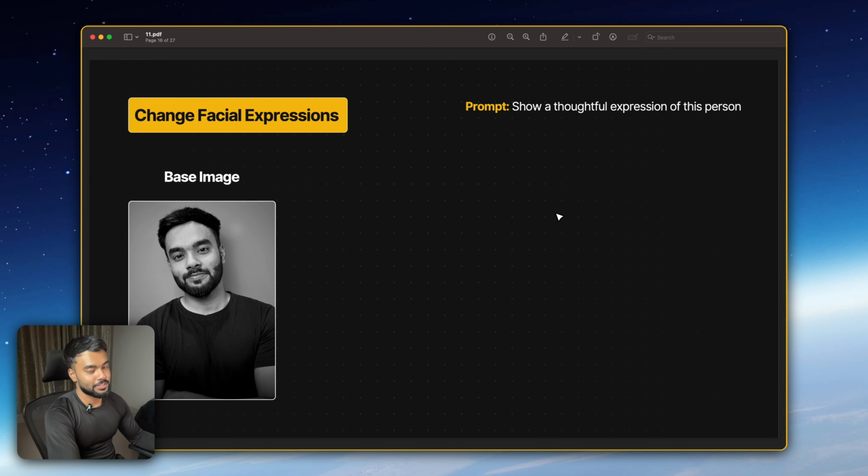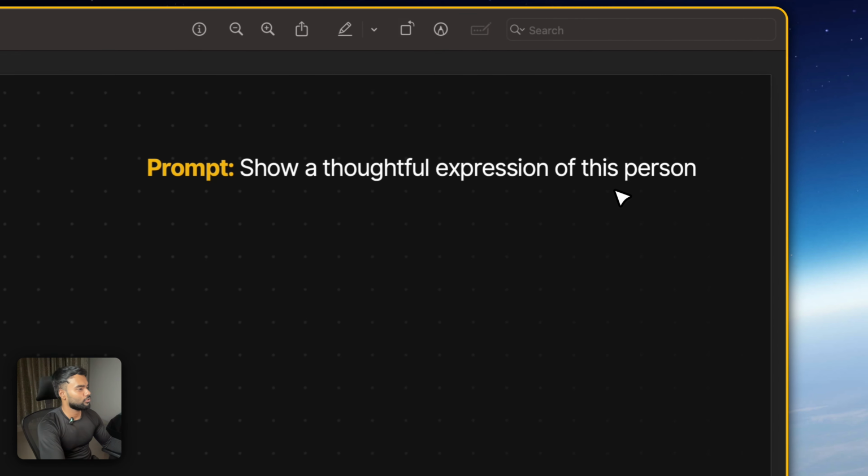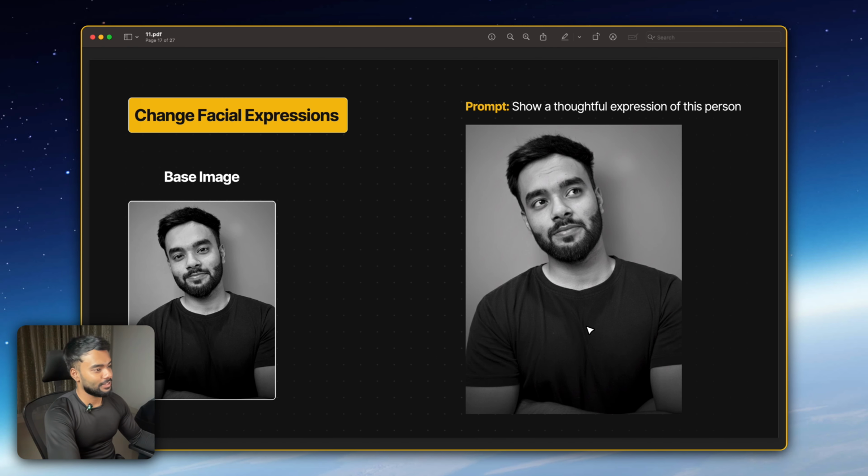Alright, this one is actually pretty amazing, where you can manipulate your photos and change their expressions. Like here is my image smiling, and I added this prompt, show a thoughtful expression of this person. And this is what it actually looks like. My face changed naturally without messing up the identity.